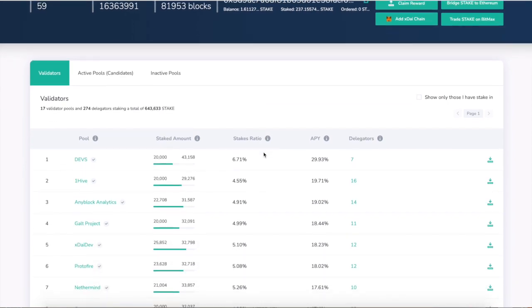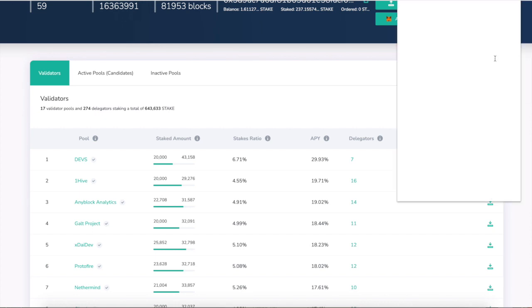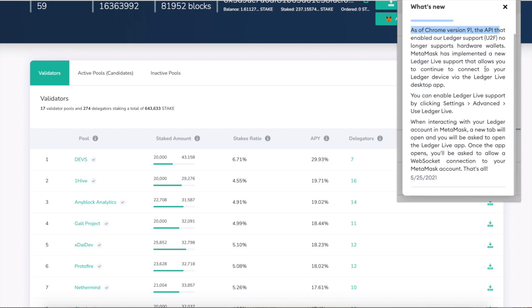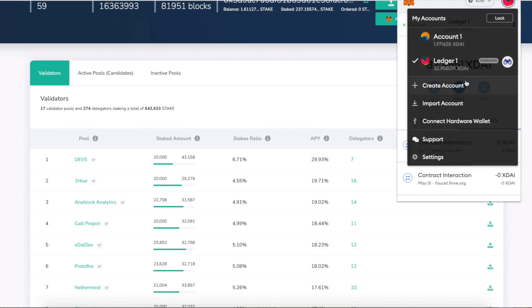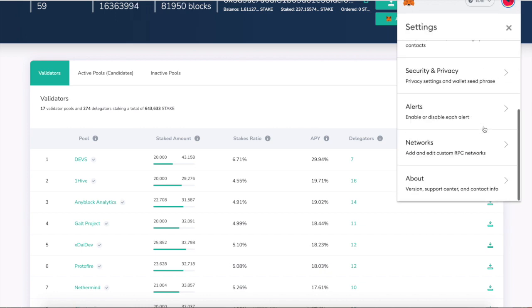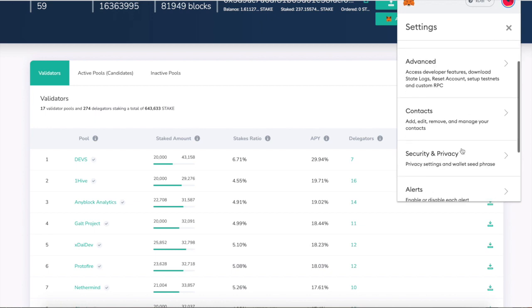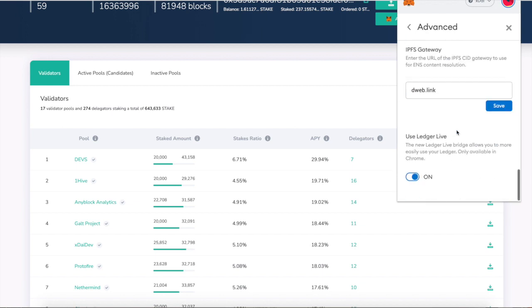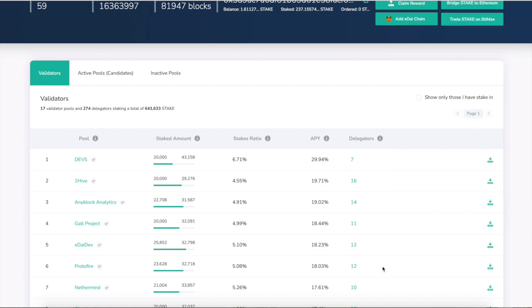Alright guys, so let me show you how to do this. So, you guys have probably seen this alert when you go on your Metamask. Ledger support updates, whatever. You need to enable Ledger Live support by clicking Settings, Advanced in Ledger Live. So we're going to replicate this issue of what is going on. So I'm going to go to Settings. So this is in the settings, and I'm going to scroll all the way down to Advanced. And then I'm going to replicate it as if Ledger Live is off.